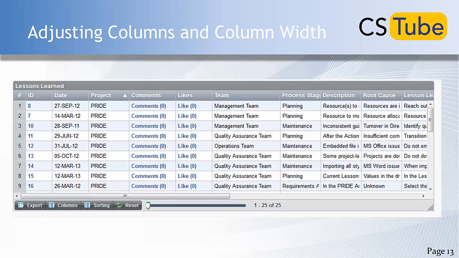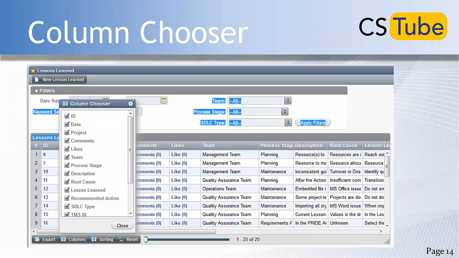The last element of functionality in the Lessons Learned window is the ability to adjust the number and width of the columns displayed. Column width is easily adjusted by clicking on any in-column border and dragging it to the left or right. The actual columns displayed can be adjusted by selecting the Columns button at the bottom left of the window. Clicking the Columns button will open the Column Chooser window. From this window, you can select and unselect any of the available columns to add or remove them from the Lessons Learned display. Once you have finished selecting the columns you would like to see, click the Close button to return to the Lessons Learned main page.